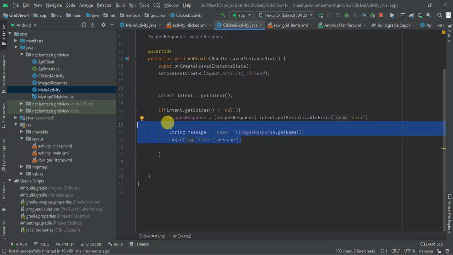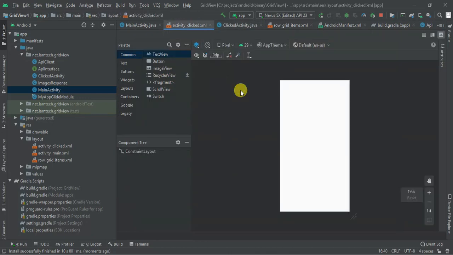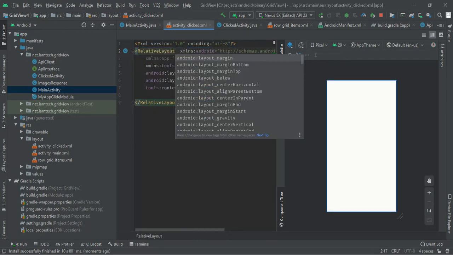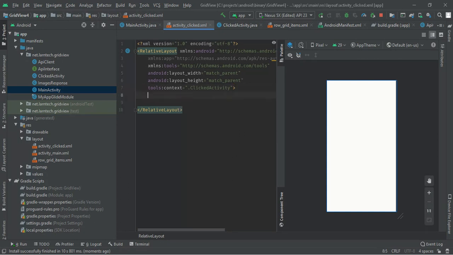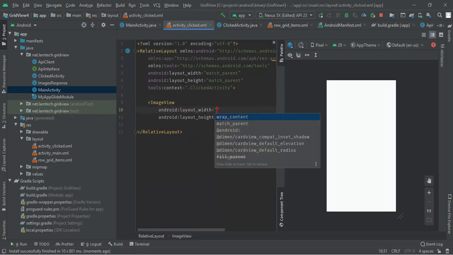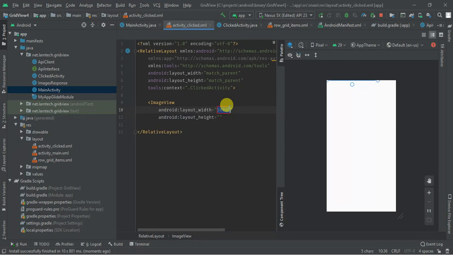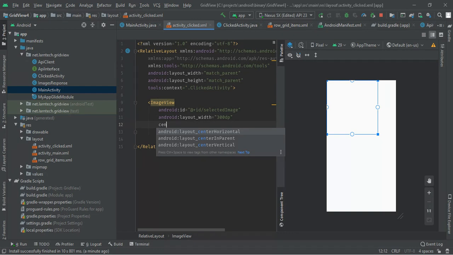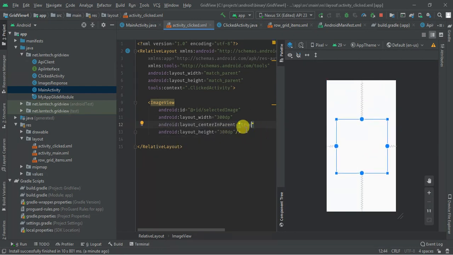So this data I'm going to display it in an image view and a text. So I'm going to have relative layout here. And then I'm going to have an image view. I'm going to have 300. Then I'm going to give it ID. I'm going to say selected image. I'm going to center it. So center in parent true.